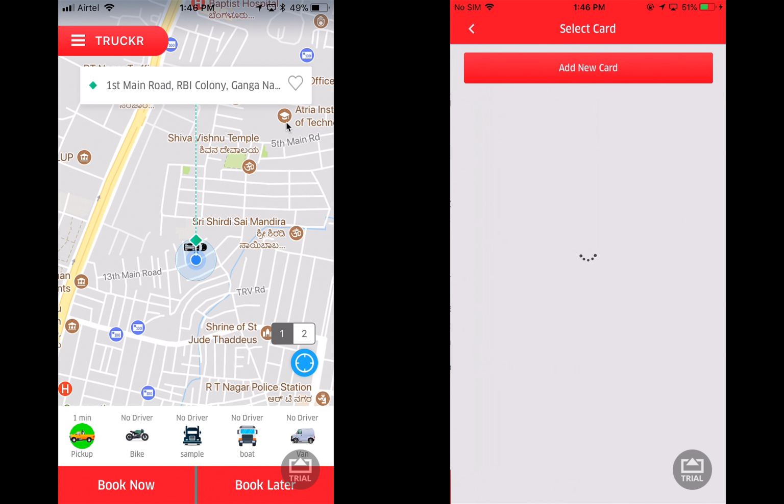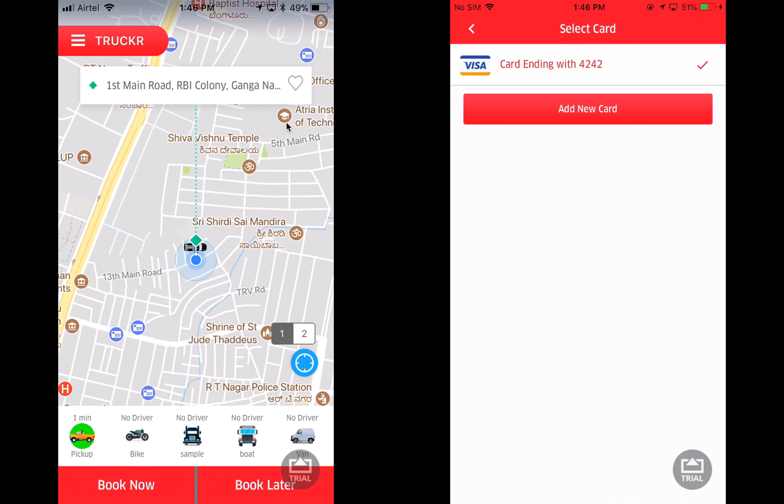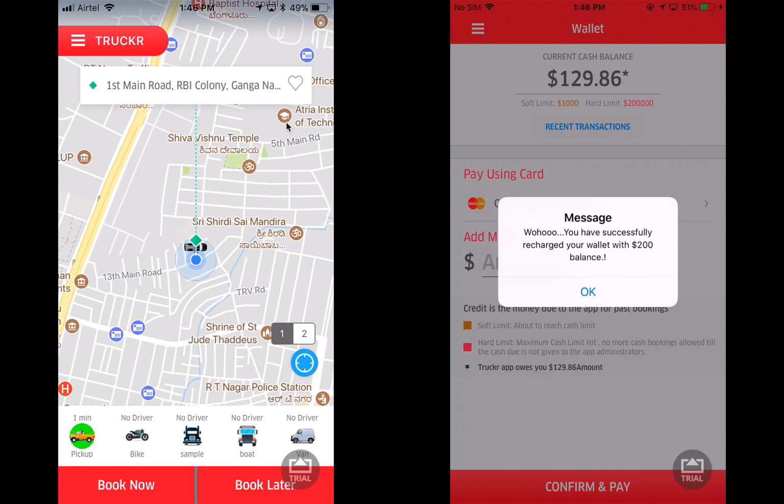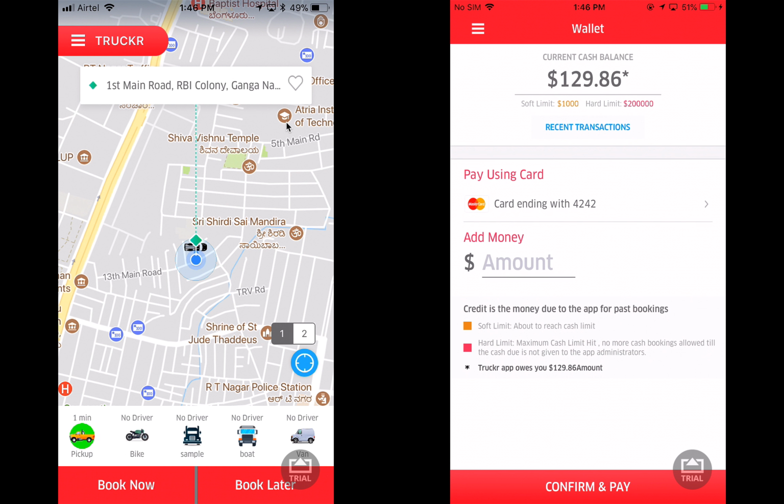I have to add the card first. Your wallet has been recharged. So there we go, that's my final wallet amount. And as you can see, the hard limit prevents the carrier from accepting bookings if his current cash amount exceeds a certain limit.